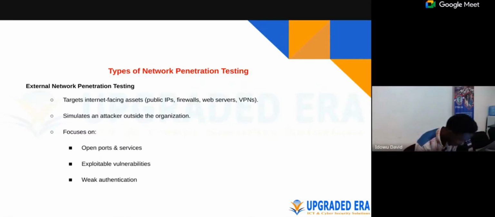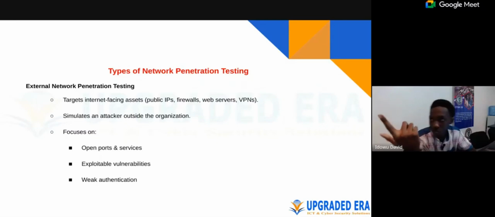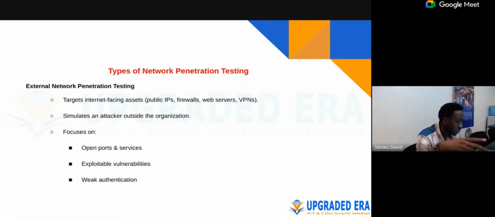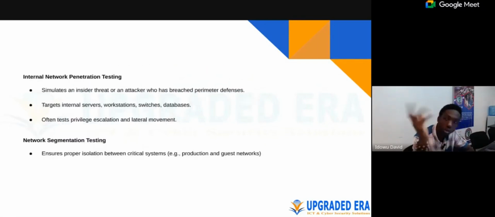So this is basically you hacking the infrastructure with zero knowledge. Hence, it is called external penetration testing, because you're simulating an attacker that is outside the organization. You have zero information and zero access to the internal networks and the like. Based on those criteria, which put you in a black box scenario, it's called an external network penetration test.